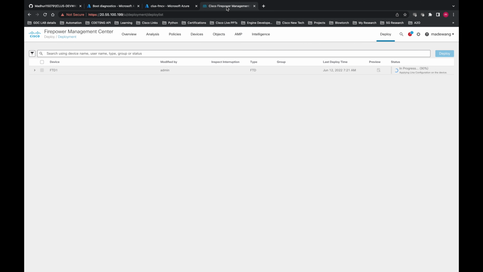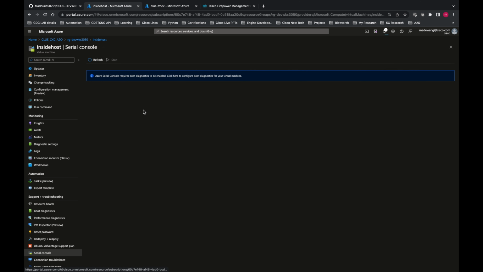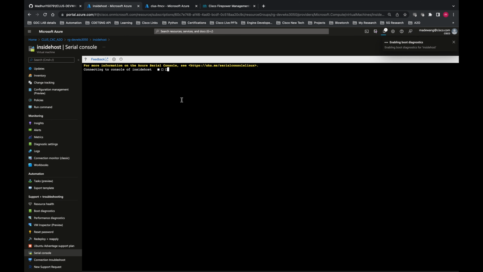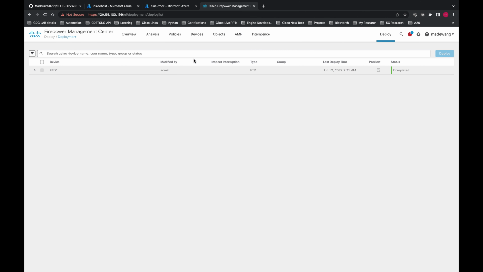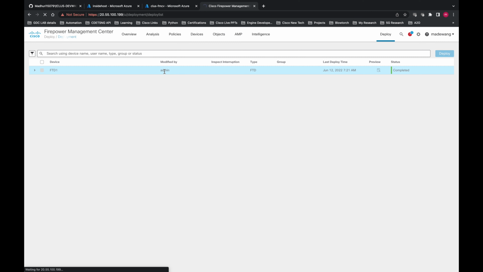Finally, once everything is done and deployed, we just need to initiate the traffic from the inside host and validate the connection events, whether we are receiving the connections on FMC or not. As we can see here, I'm going to the inside host to initiate the traffic. Meanwhile, when we look at the FMC as well, we will see the connection events have appeared.